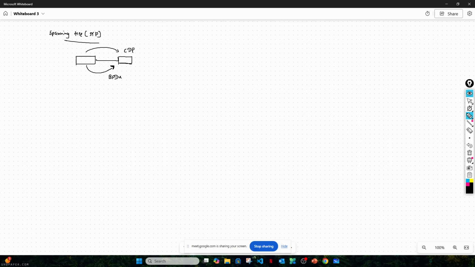Also, the STP builds a layer 2 loop-free topology in an environment by temporarily blocking traffic on redundant ports. So mainly, why are we using spanning tree? To get a layer 2 loop-free topology, right? That's why we are using the STP.